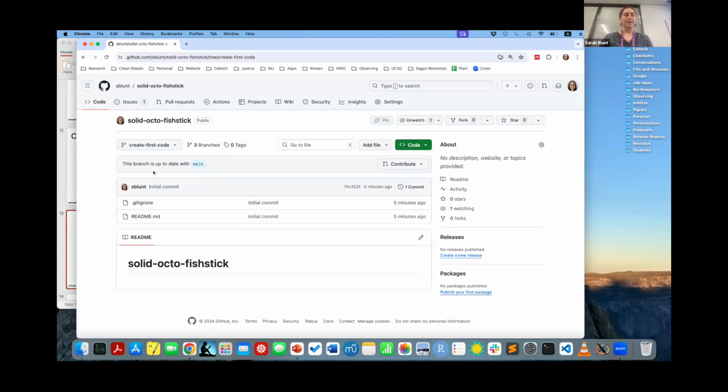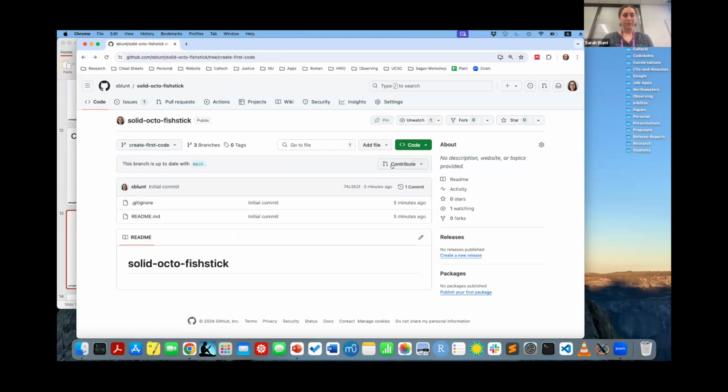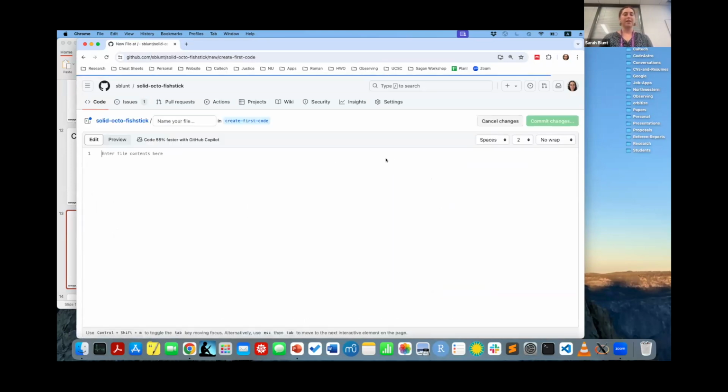So let's go to the README. Okay, I'm going to create a new file. Let's call it do something.py. All right, and we'll have it do some functionality. What should we have it print out?